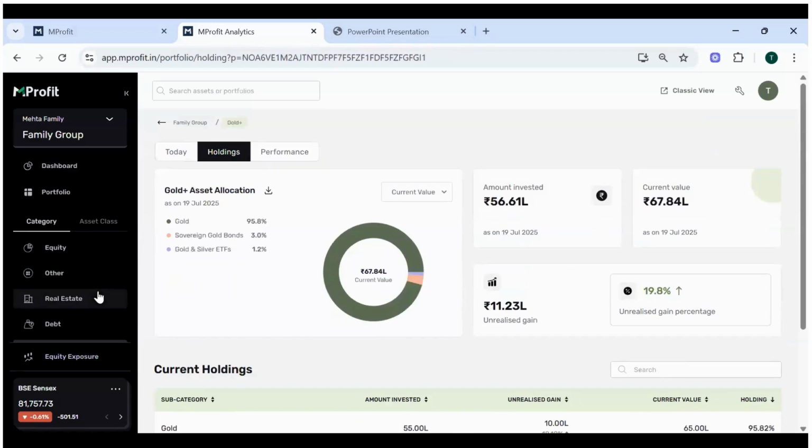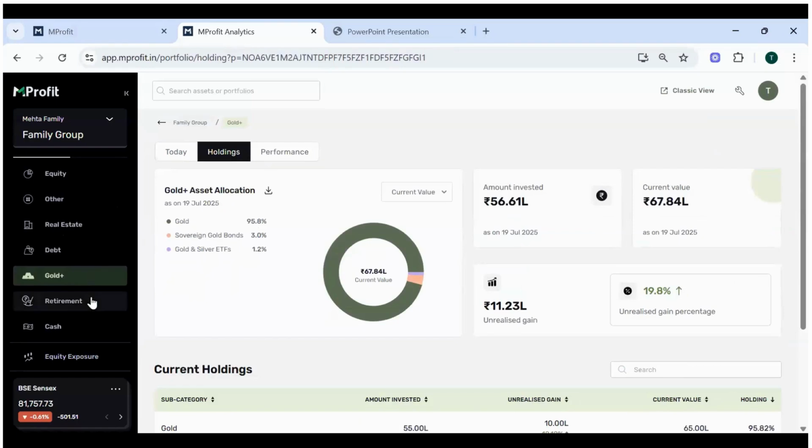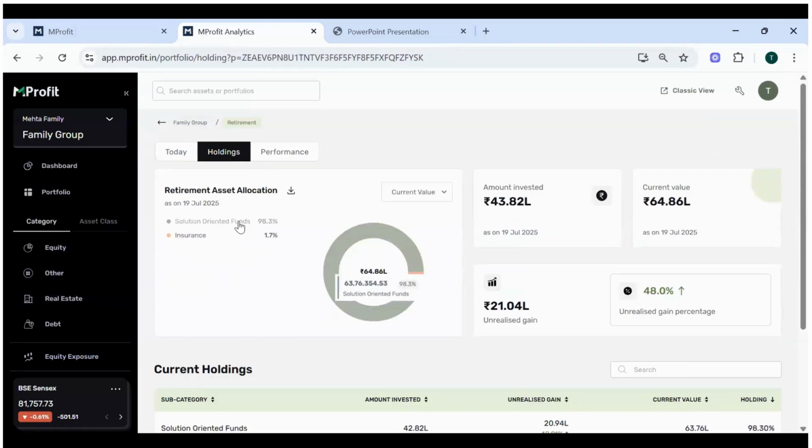Similarly, if I select gold plus category, it will cover physical gold, sovereign gold bonds, gold and silver ETFs. If I select the retirement category, it will cover solution oriented funds and certain insurance schemes. So you can actually see category wise holdings as well as category wise returns also.